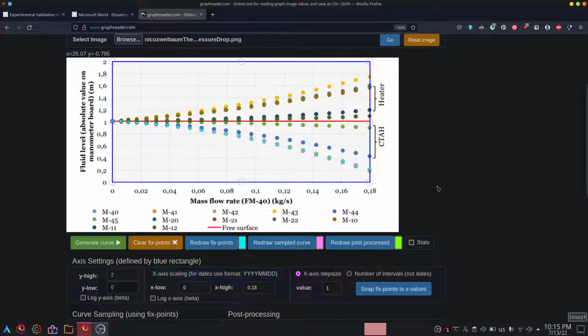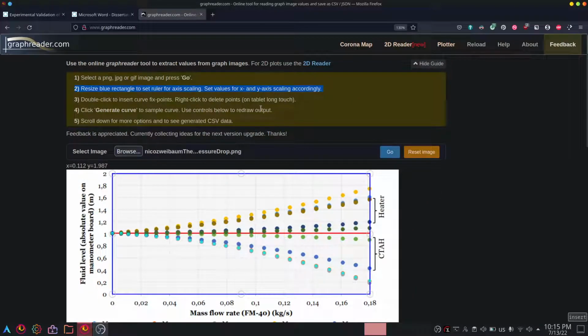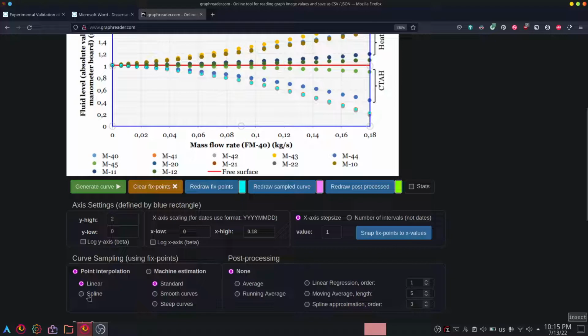Okay, and then what's the next step? We have set the values, we have double clicked on the points, and then we can click generate curve to sample the curve. Use the controls below to redraw the output. So what am I going to do? I'll try a spline interpolation, or linear interpolation is also okay, but the best for this is a spline. If you're not sure, you've got to read up. I'm not going to explain it now.